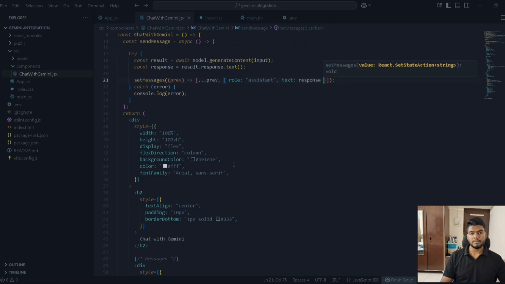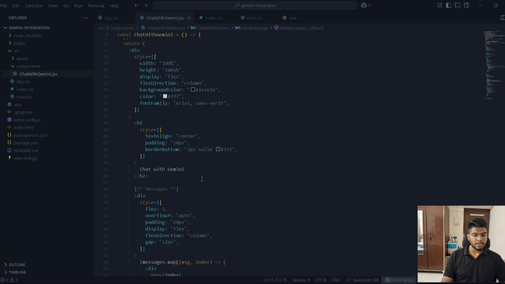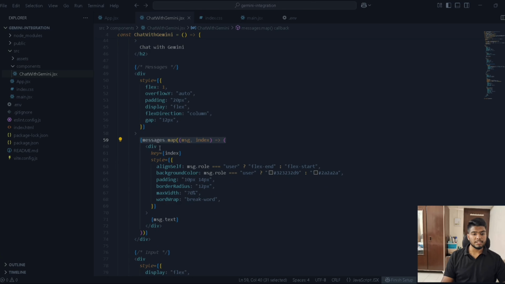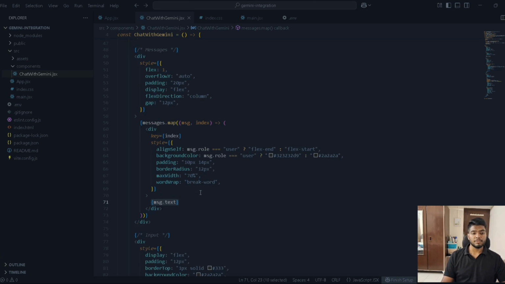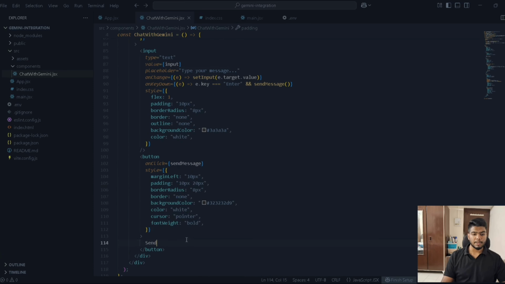So yeah, if you go with the written code or the UI code, there is just a chat with Gemini, and we are just mapping over the messages as it is an array. So we will map over the messages, and we get message.text, where we get the message from the Gemini, and whether it is from Gemini or the user, so that we can display that, and there is just an input field and a button to send.